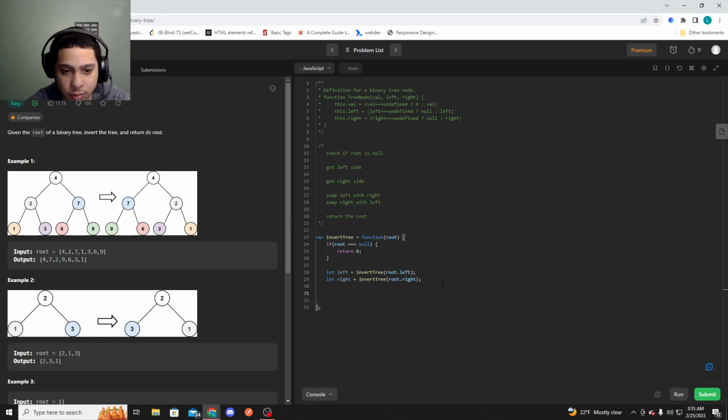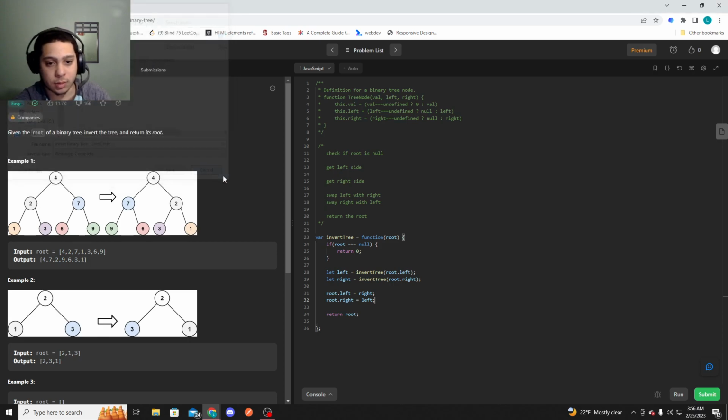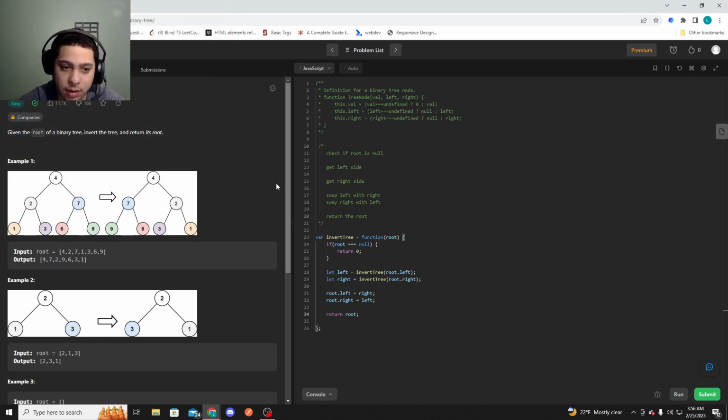And then what we should do next is root dot left is equal to right, and root dot right is equal to left. So what's that doing? That's what's swapping the elements. Then what we should do now is return root. This will return the top, which basically has all the elements.